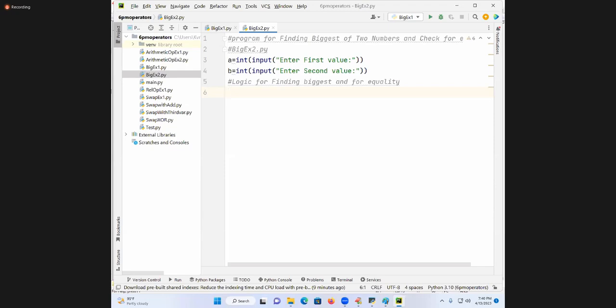Okay, now. 10 greater than 5. 10. What is the 10? A. 10 greater than 20. B. What is the answer? 10 greater than 10.